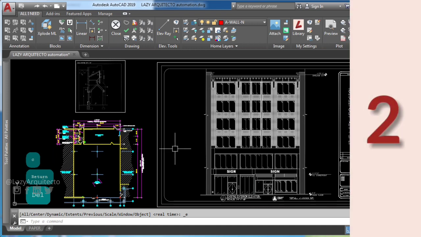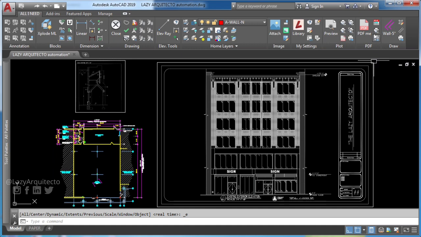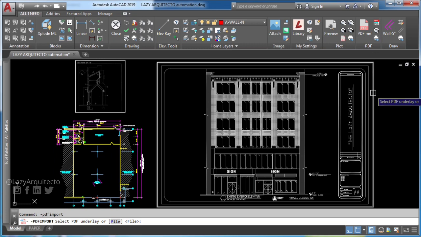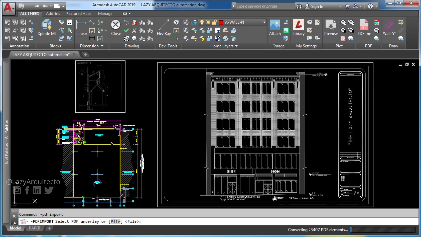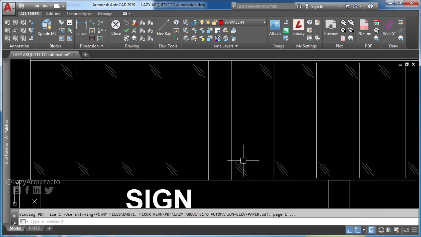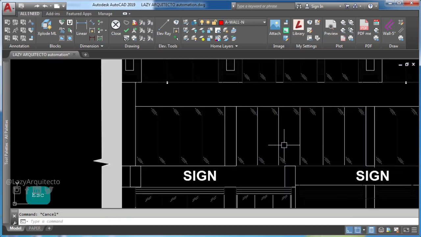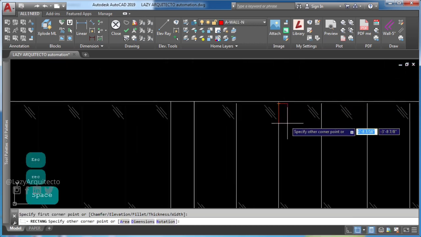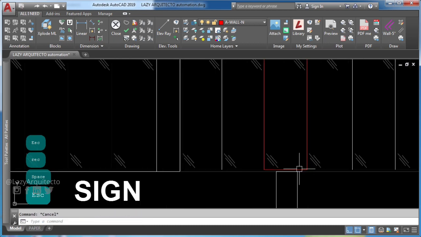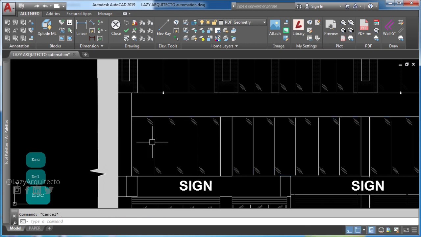PDF problem number 2. Slow AutoCAD using PDF. You can even experience AutoCAD PDF crash. To fix this, on a vector PDF, use the PDFIMPORT command. I'll leave a link in the video description. Simply click on it and select your PDF underlay to convert to AutoCAD lines. As you can see, it is not a PDF anymore, instead, single lines that you can select and change colors. You no longer need to trace it anymore.